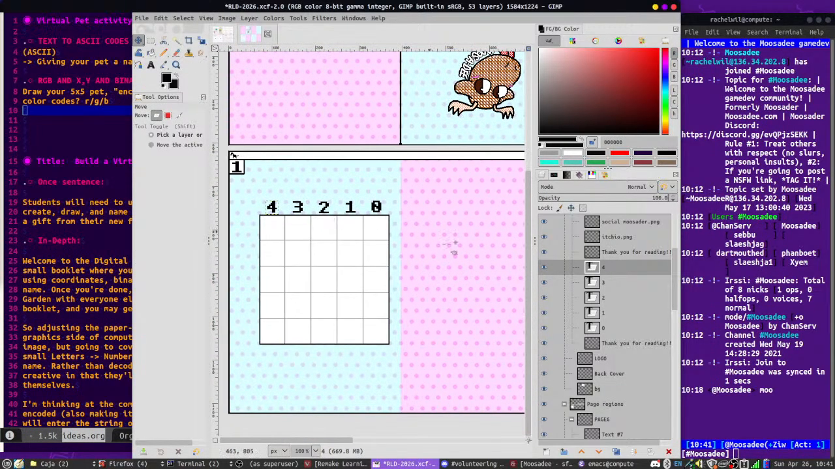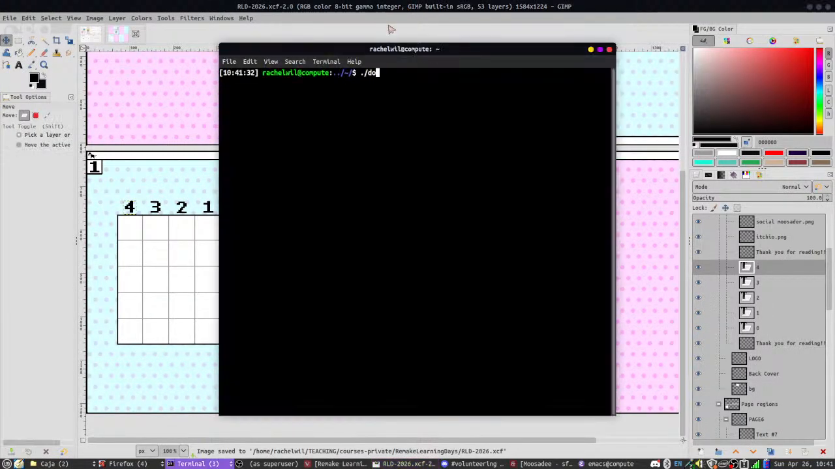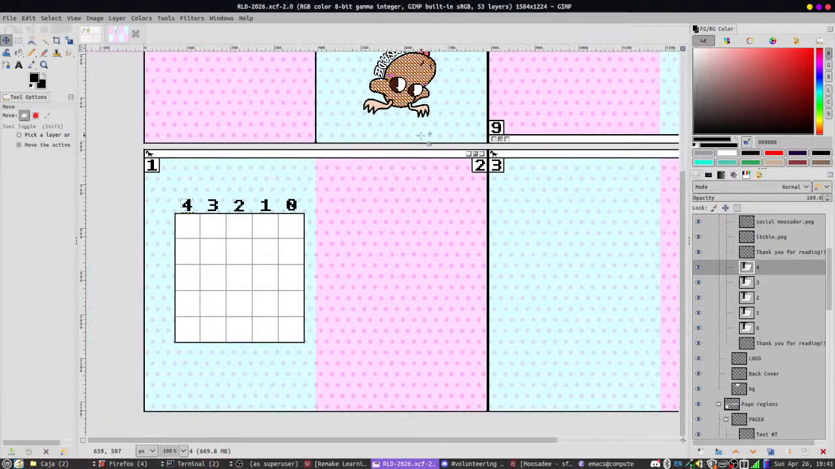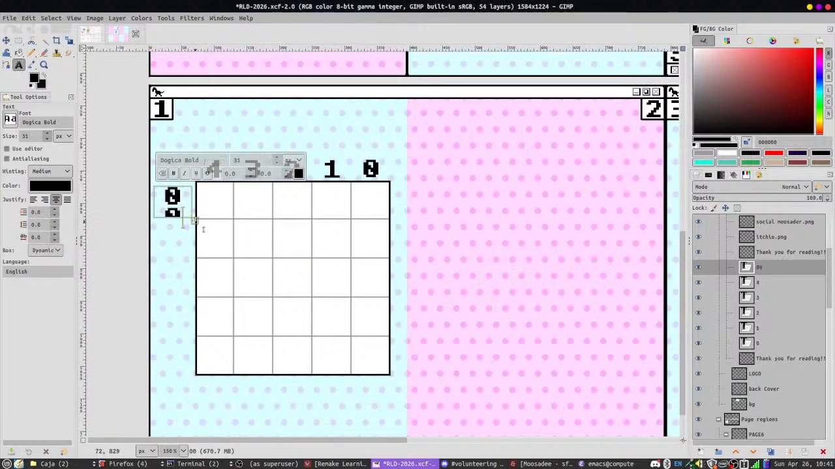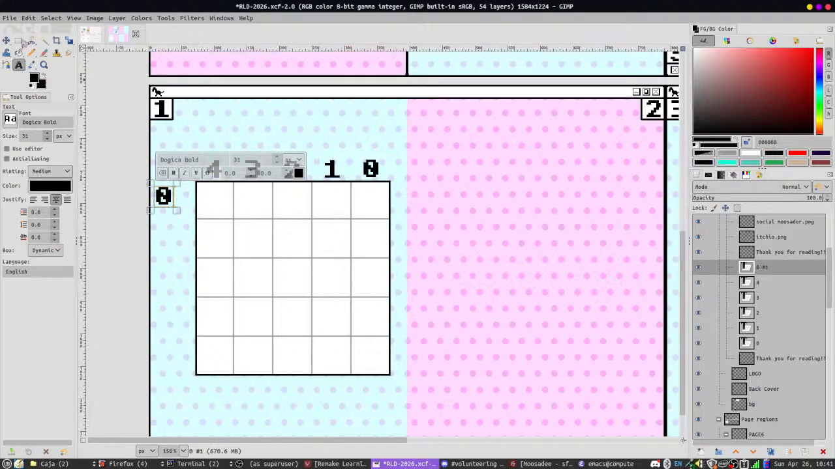So, I mean, honestly, here, I have my tablet hooked up so I can use the tablet. Do I not have my tablet script in my home directory now? Oh, I think it's called map Wacom. Okay, so let's say we have this. I mean, really, I can just use that.